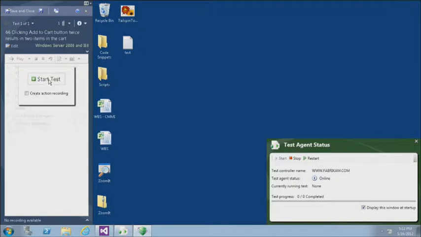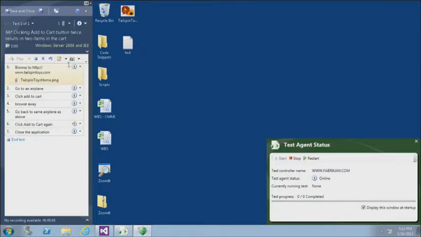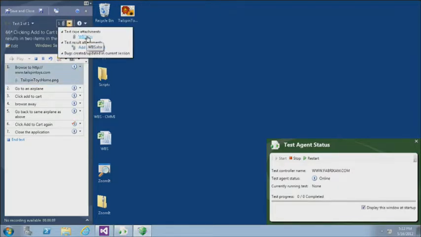So we're going to go ahead and start our test. And from within here, I have one attachment up here. And if I look at this, here is my attachment, my work breakdown structure XLSX. I can open that up from here. This is attached at that level.